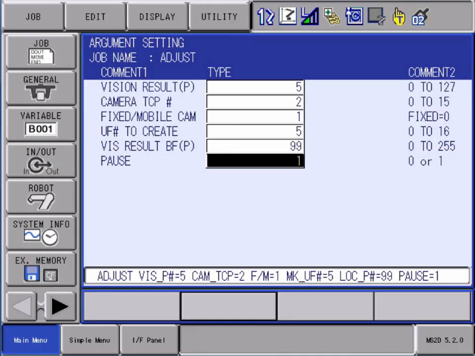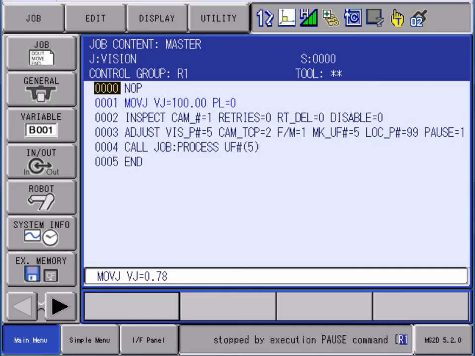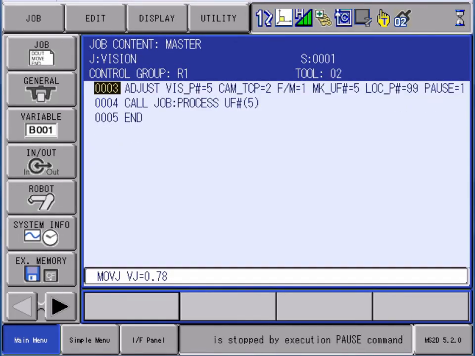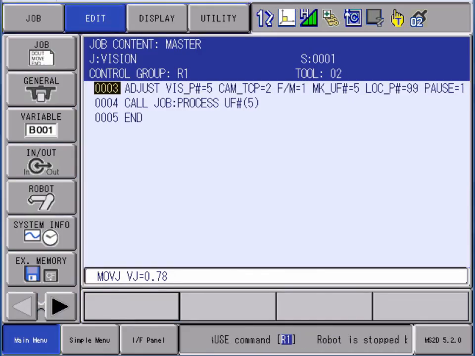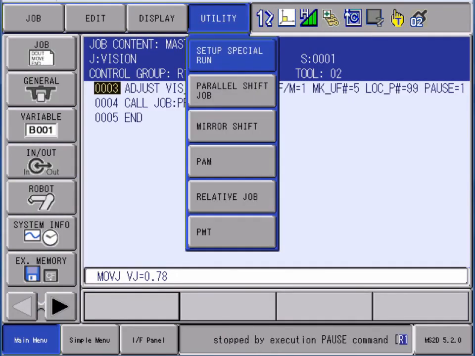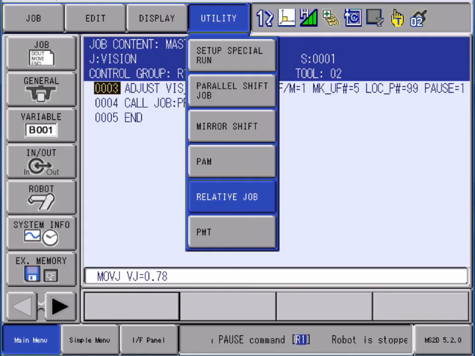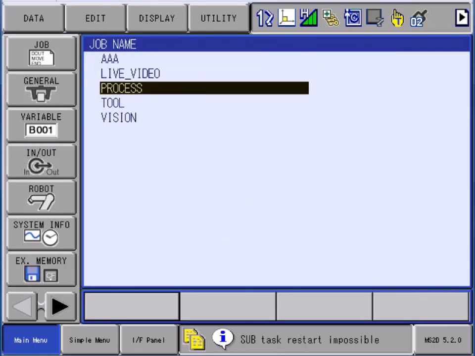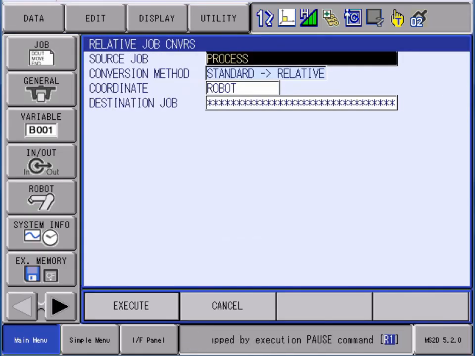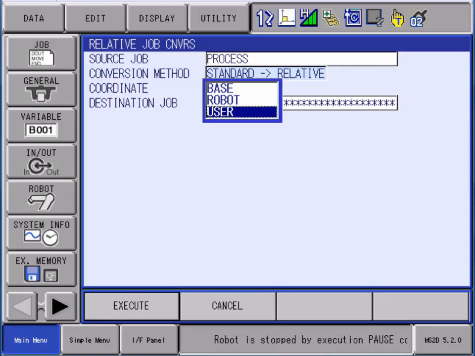Pause. Pauses job right after the creation of the user frame, giving us a chance to convert the process job to relative job. Call process job. This job contains all positions that will track the workpiece based on the vision results. The process job is converted to relative based on the user frame created by the adjust macro.